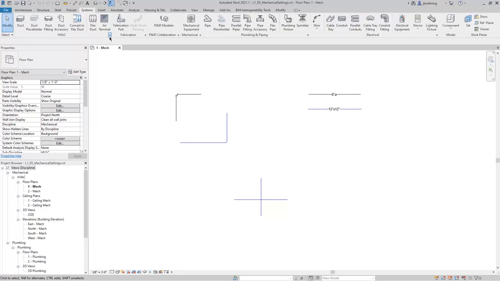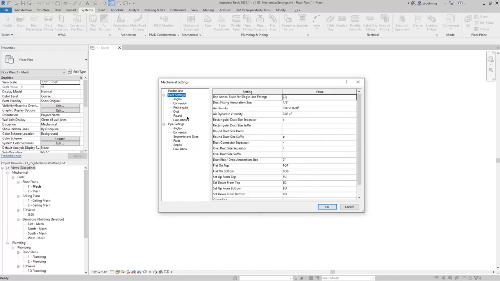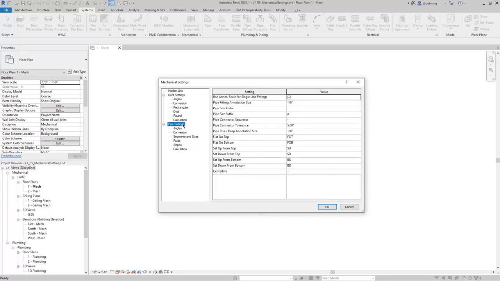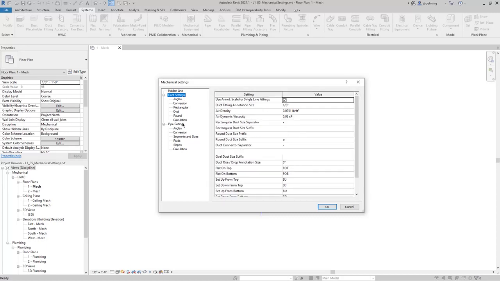On the HVAC panel, the Mechanical panel, and the Plumbing and Piping panel, there's a dialog box launcher that will open the Mechanical Settings dialog. To begin, there are hidden line settings that will control the hidden lines for duct and piping. Then there are duct settings and pipe settings. Several are similar, so we'll group those together and make this go a little quicker.